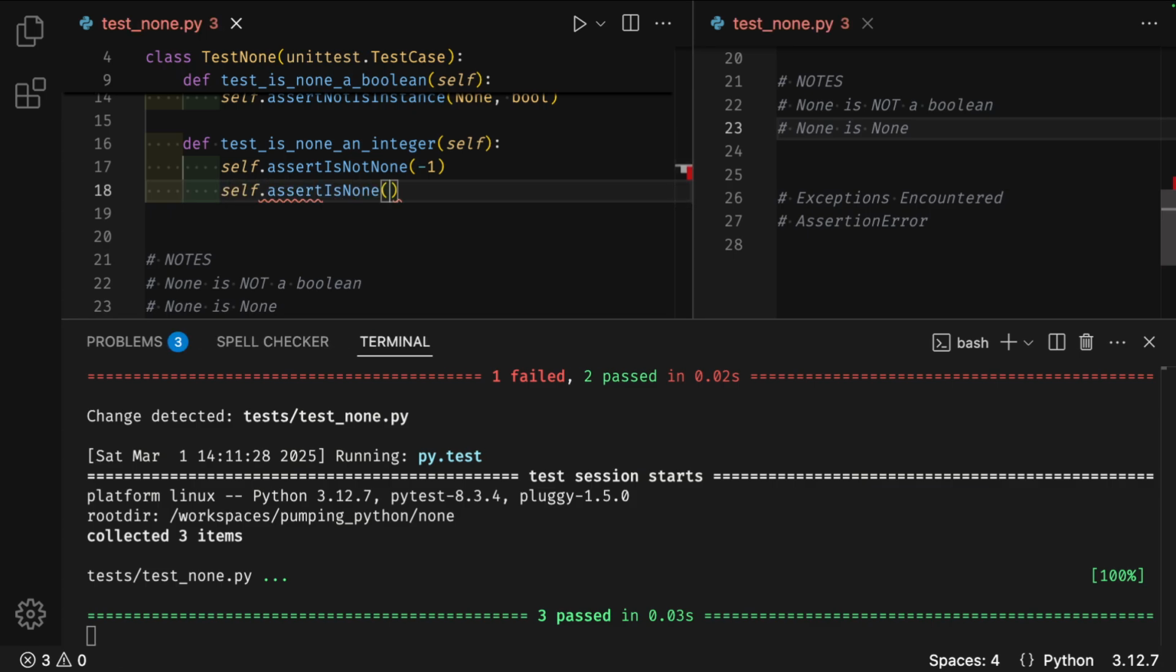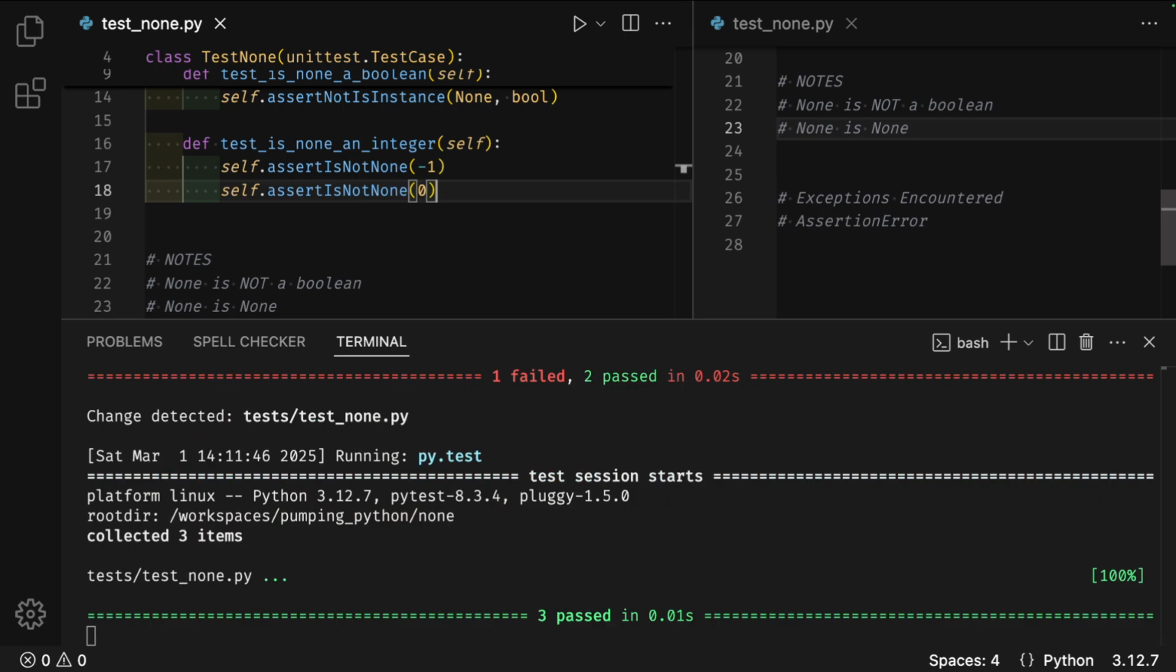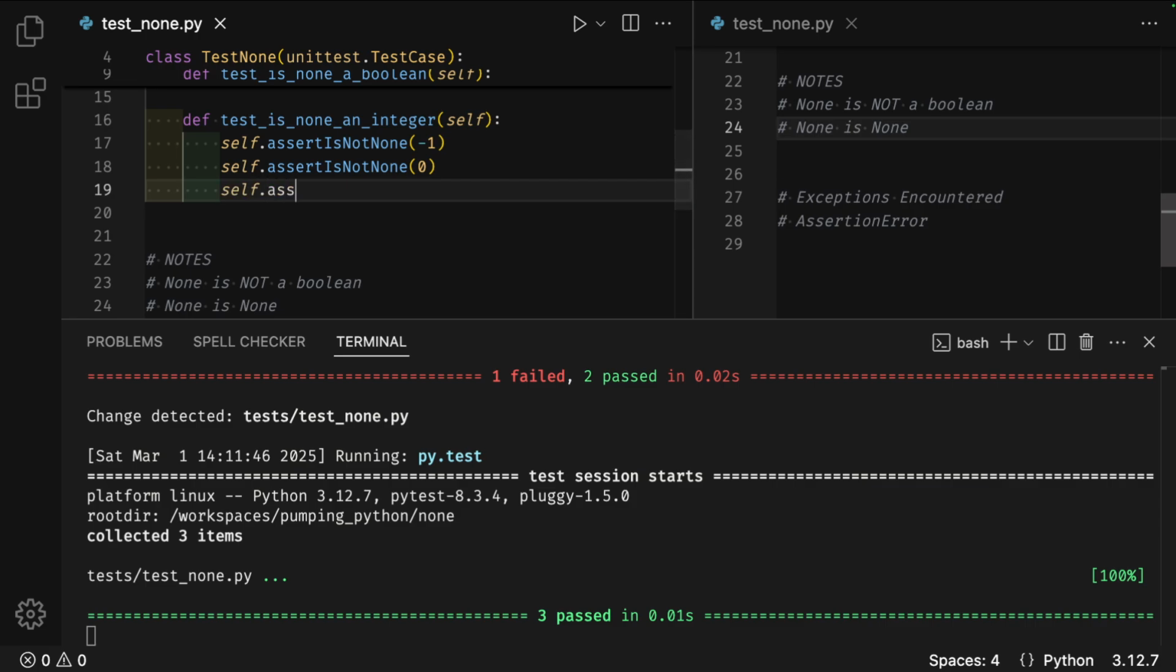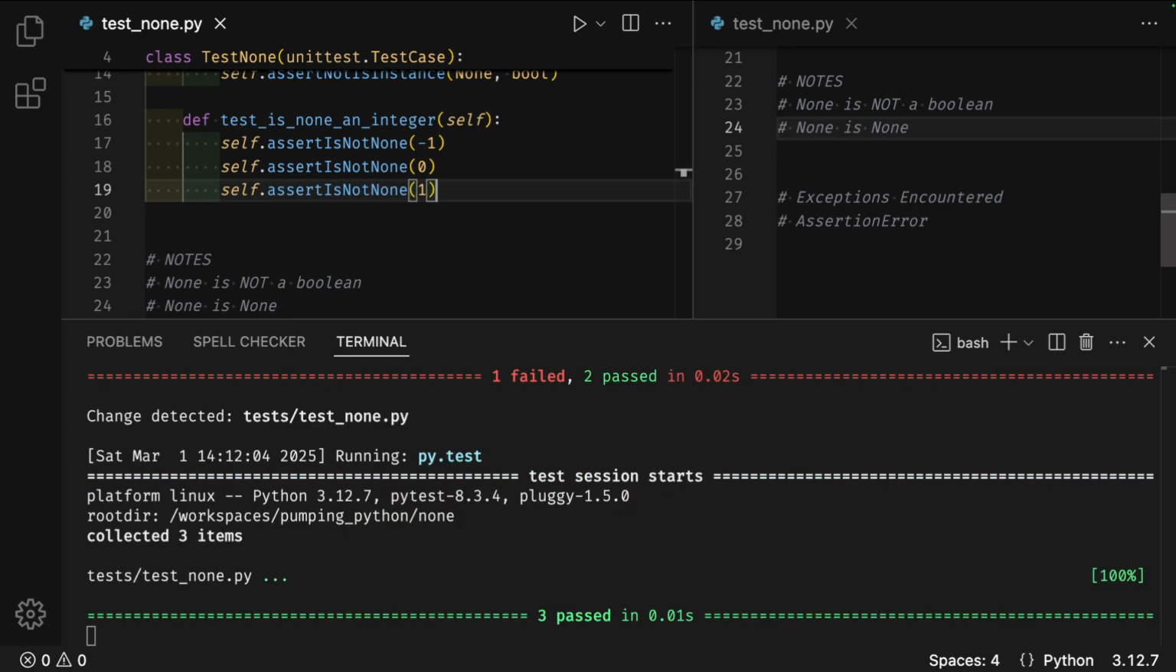Self.assert is none, parentheses 0. The terminal shows assertion error. 0 is not none. Change the method. The test passes. Self.assert is none, parentheses 1. The terminal shows assertion error. 1 is not none. Change the method. The test passes.